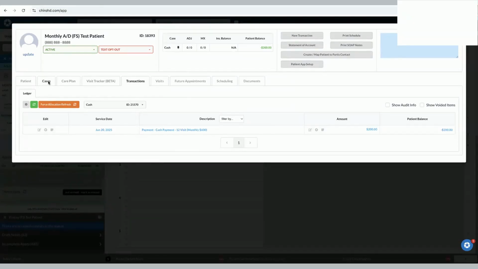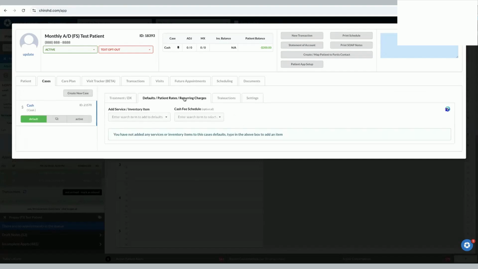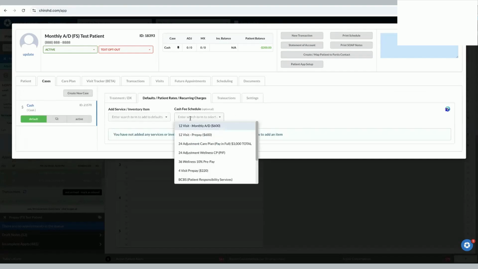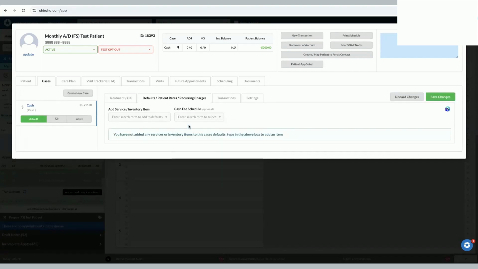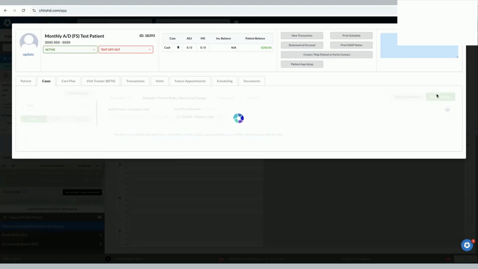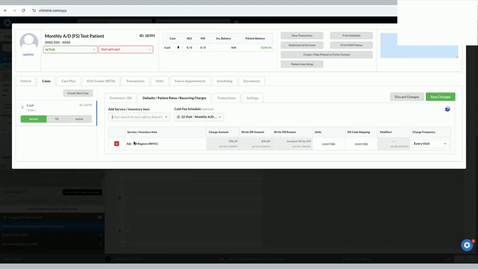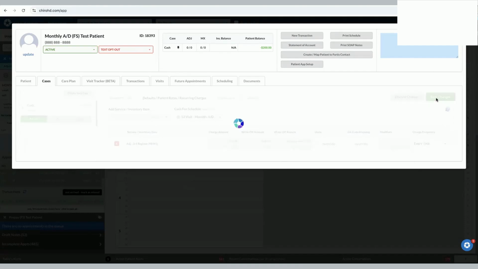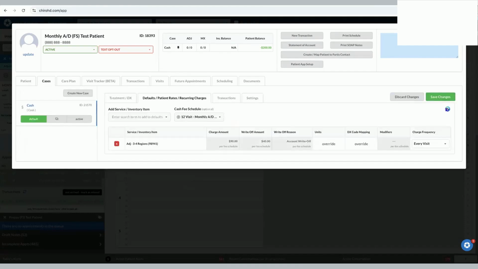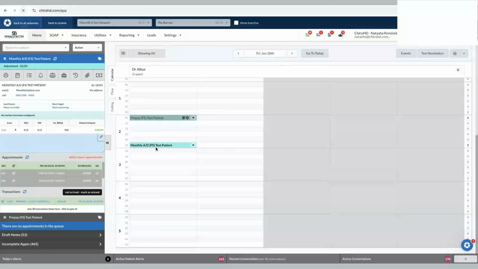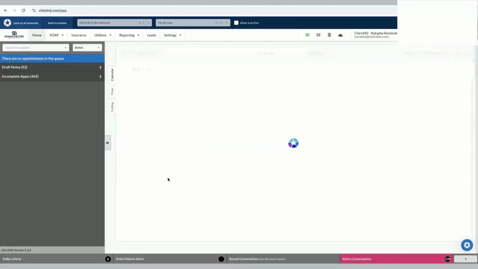Now I'm going to navigate to the case and the default charges tab. Here I'm going to add my 12 visit monthly cash fee schedule. And then I'm also going to add the service. You can see here again that the fee is controlled by the fee schedule, and my charge frequency is now at every visit. I'm going to save those changes, and I'm going to do a hard refresh so I can make sure everything is set for this patient.